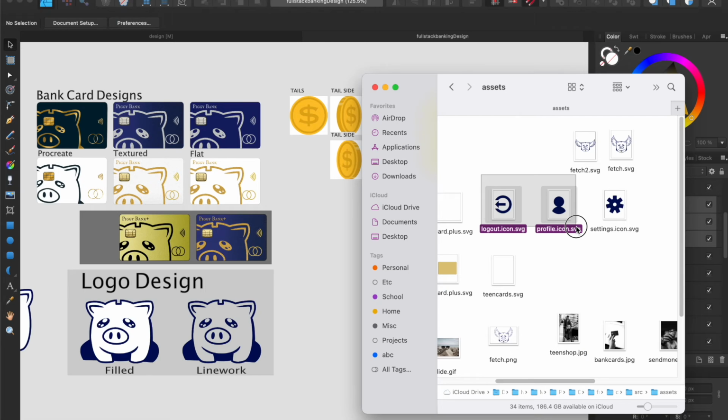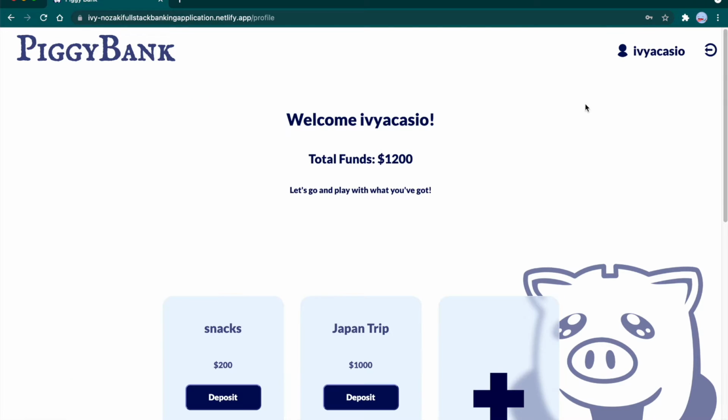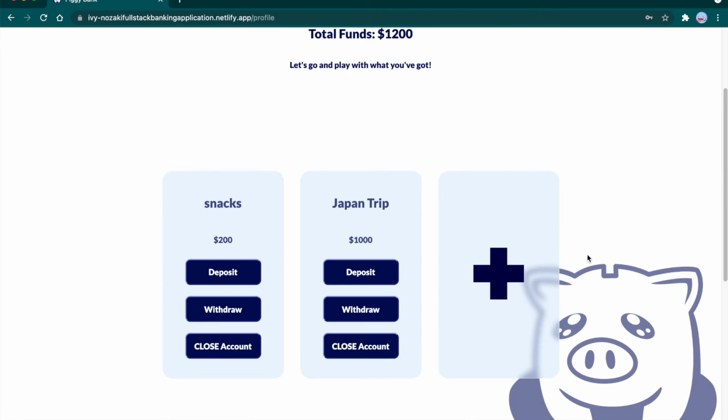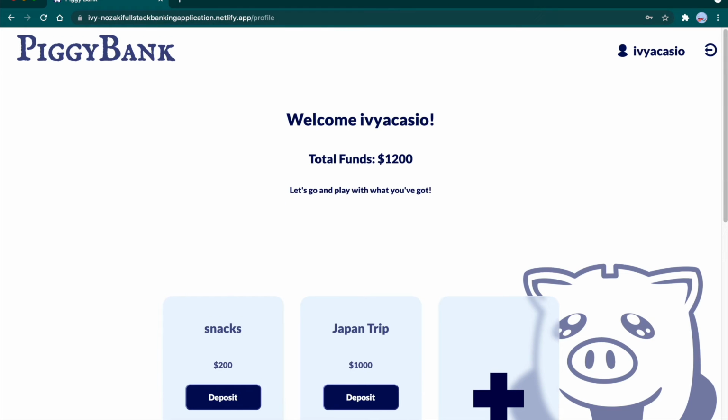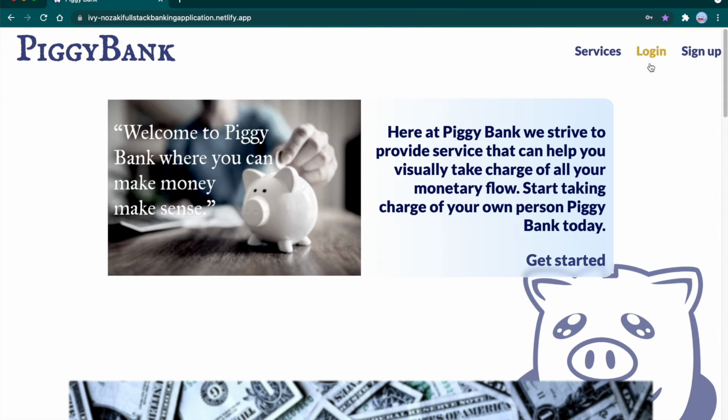Another feature added were the navigation icons for logged-in users. It lets users know that they are logged in, and it also gives them the link to the profile page, which is only accessible for those logged in. There is also a logout icon, which again is only accessible for those logged in.